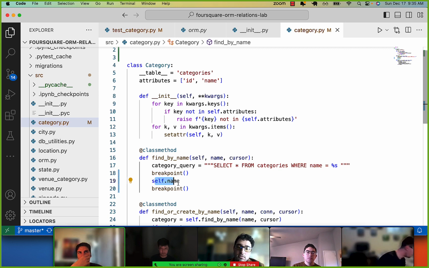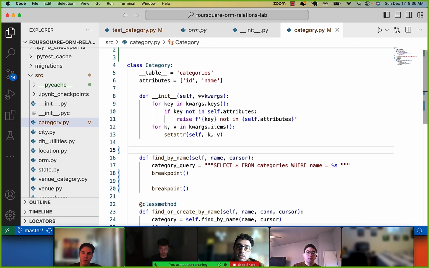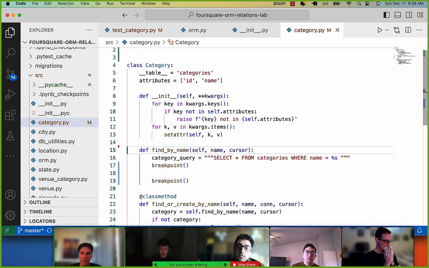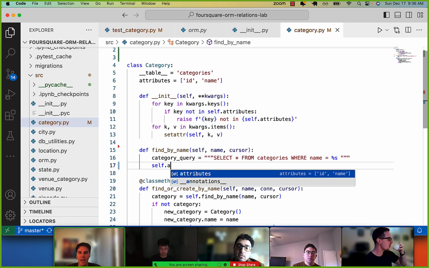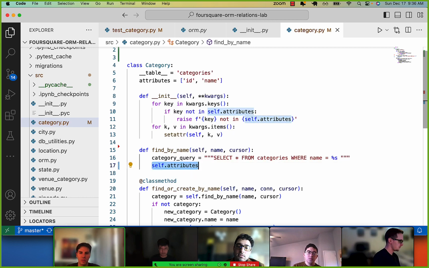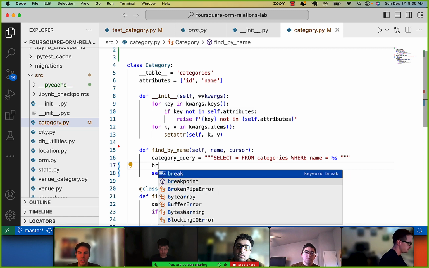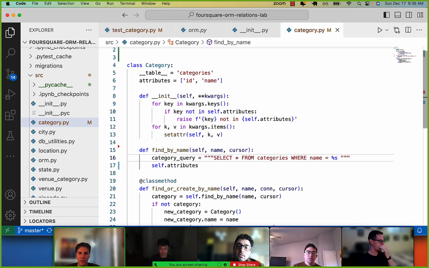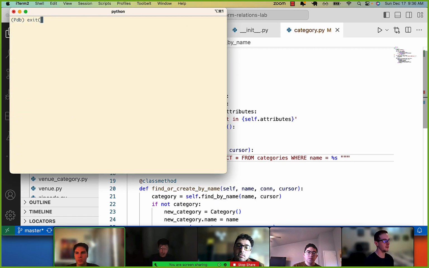Oh, here's a better example of this. A lot of times people will forget to put in the class method attribute, right? Let's do this again. And let's say I do something like self.attributes. Let's do a breakpoint here. Actually, I'll run it and then we'll put in the breakpoint.